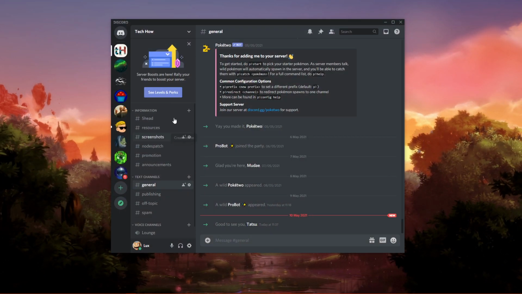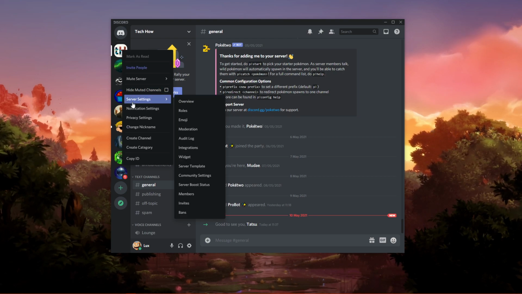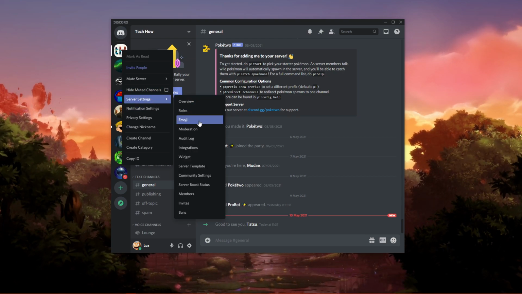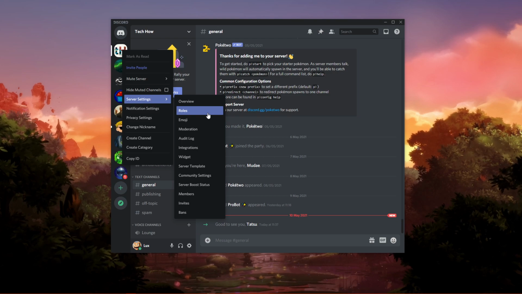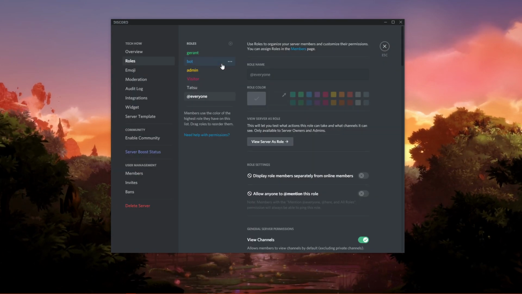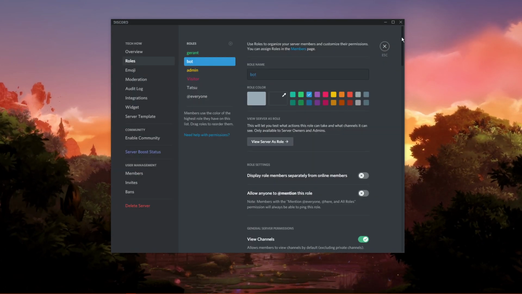Next, you should make sure that the bot has the appropriate roles to function on your server. Navigate to your server settings and select Roles. Make sure to give the bot admin permissions.